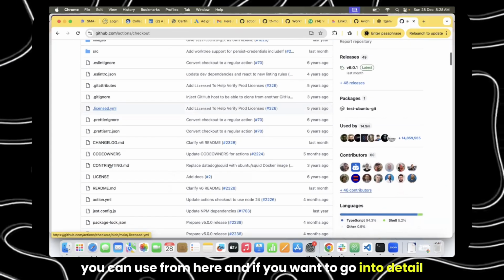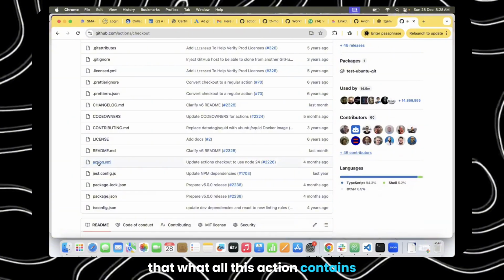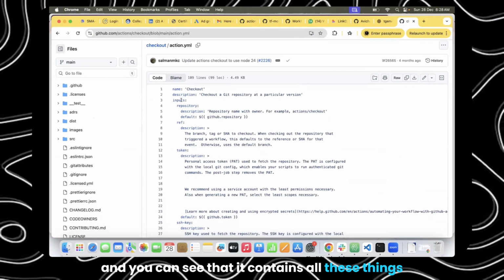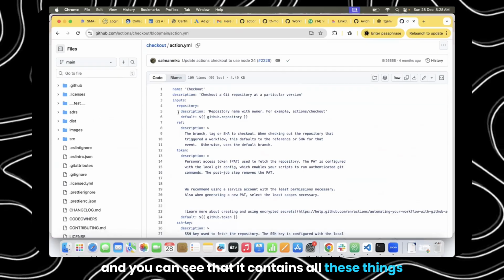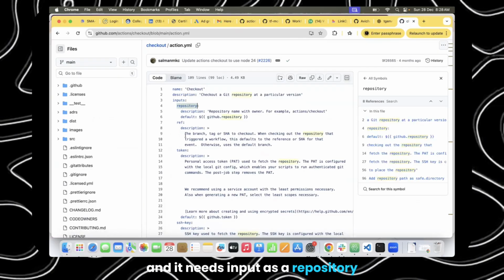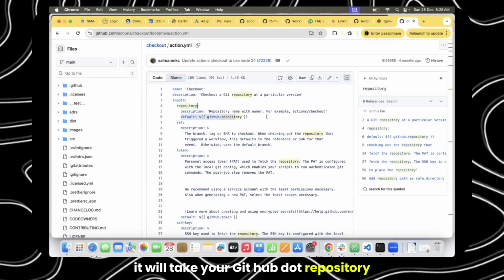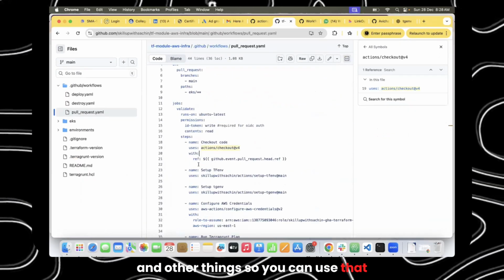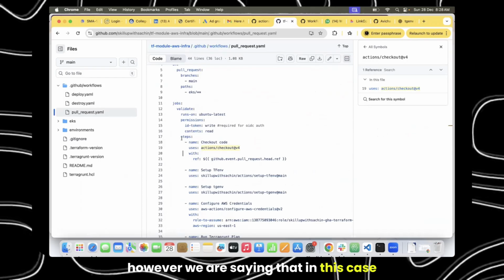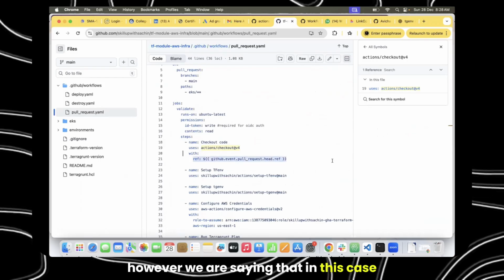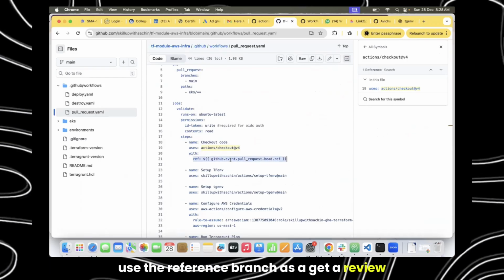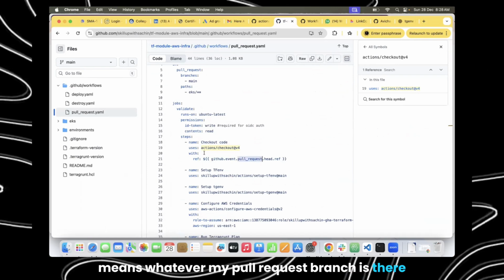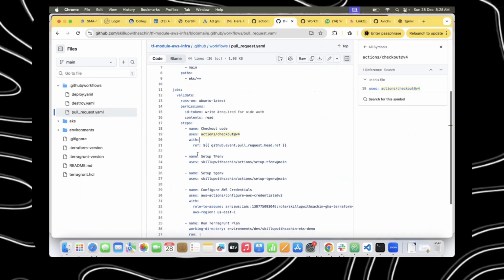And if you want to go into detail on what all this action contains, you can use this action.yaml and you can see that it contains all these things and it needs input as a repository. And by default, it will take your github.repository and other things. So you can use that. However, we are saying that in this case, use the reference branch as the GitHub event pull request head reference branch. Means whatever my pull request branch is, take that up.